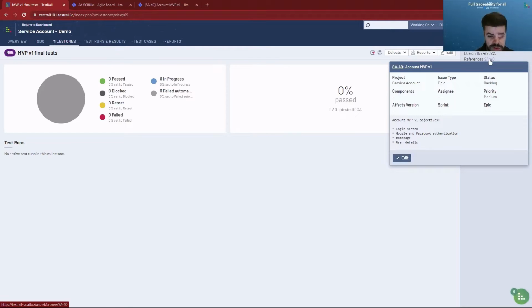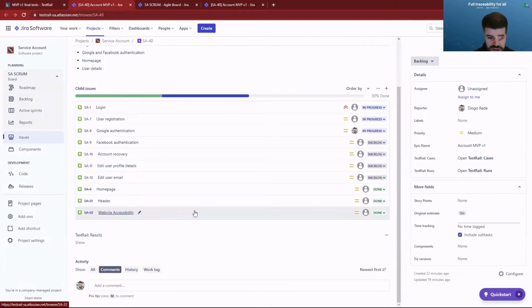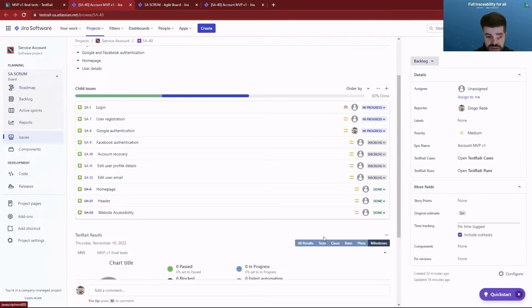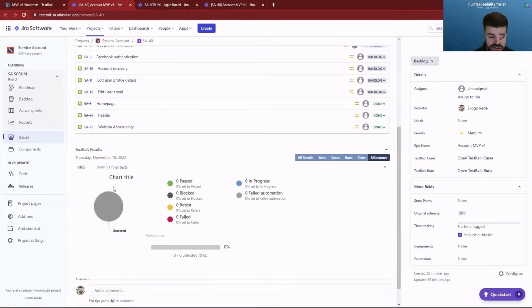And now that we have the reference on our milestone, if you scroll all the way down, we want to test all these user stories within that milestone. And you can see on the TestRail results panel, if you go to the milestones tab, you can see that this epic is now being tracked by this milestone. And you can also see the progress straight from Jira.